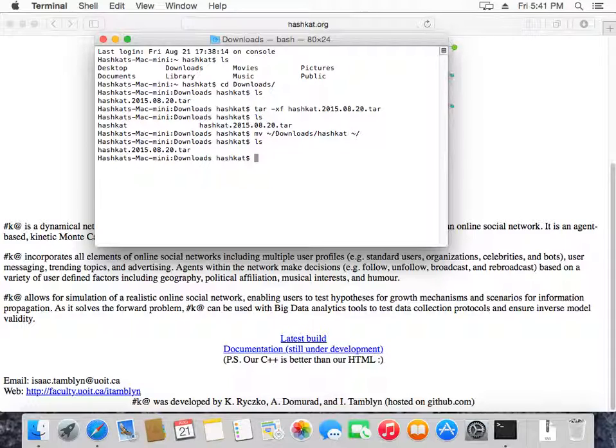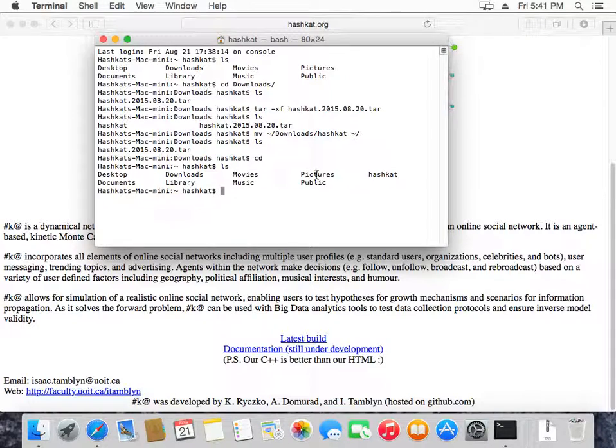To return to our home directory, we'll type in the command cd. And now if we look into the list of files and folders in our home directory, we can now see that Hashcat is among them. Let's now go into the Hashcat directory by typing in the command cd hashcat. Once in this directory, you can see the list of all the files and directories that compose the Hashcat project by again typing in the command ls.